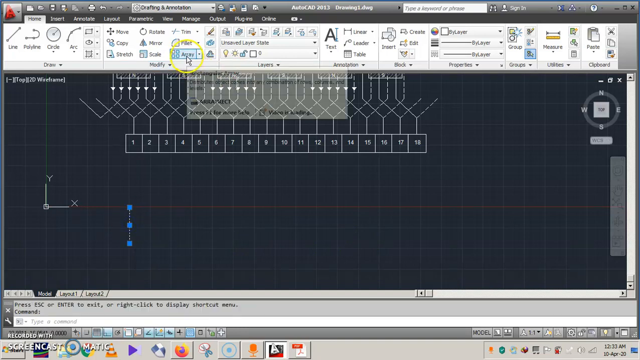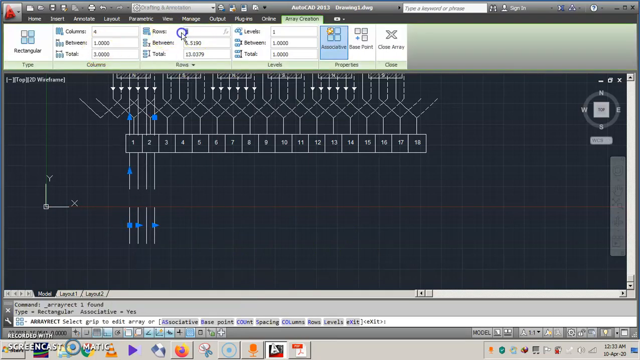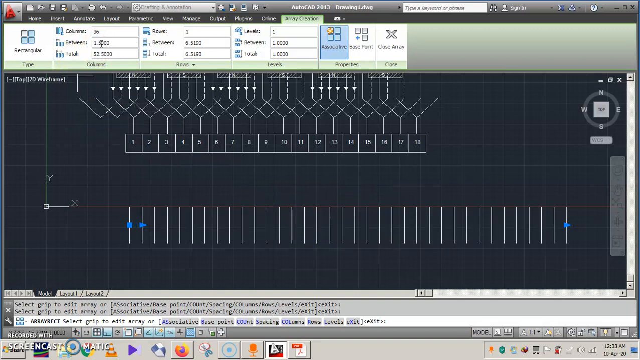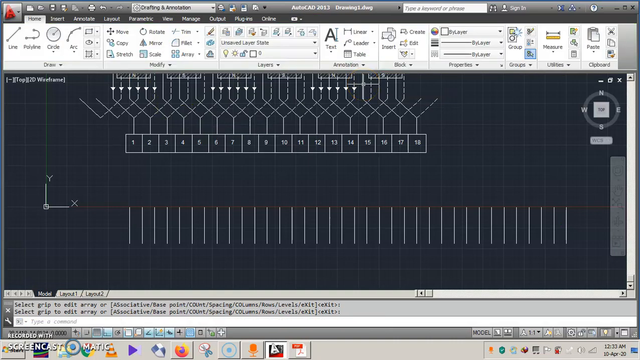So again I will be choosing the array command. 36, because you can have any distance if you want. I mean, say it is 1, if you want you can take 1.5, otherwise you can just leave it as 1 itself. Okay, and press enter. Array will be closed. You can start from the beginning here.